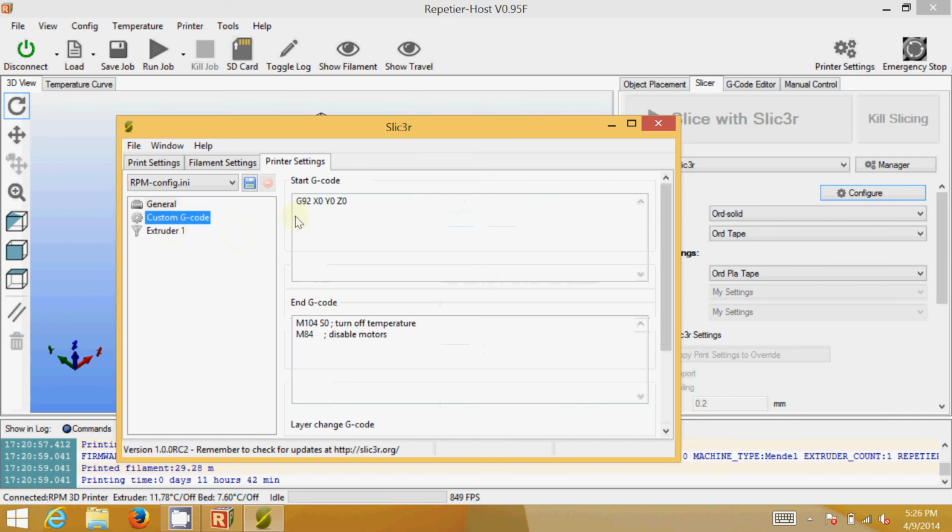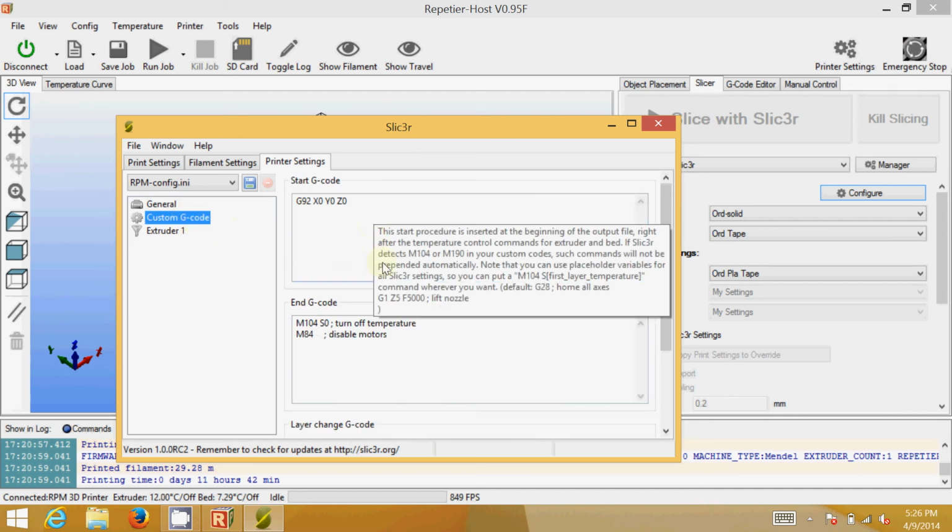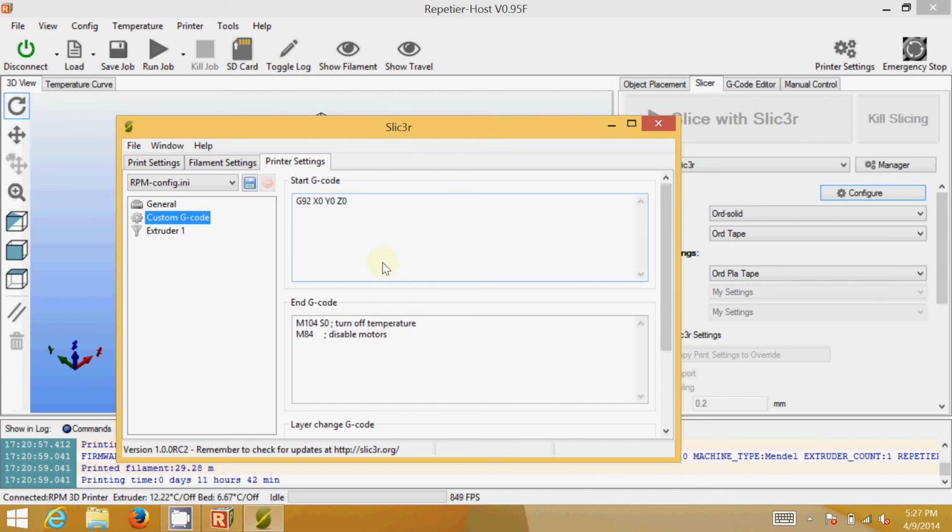Custom G-code. Really all you're doing here with this custom G-code is setting the origin to wherever the print head is when you start the print. One of the things to note about the RPM is there are no limit switches on it. So all of the homing on it is manual. So really what this is doing is just saying wherever the print head is when you start, that is the origin. So I'm going to use that as 0,0,0 and move from there.